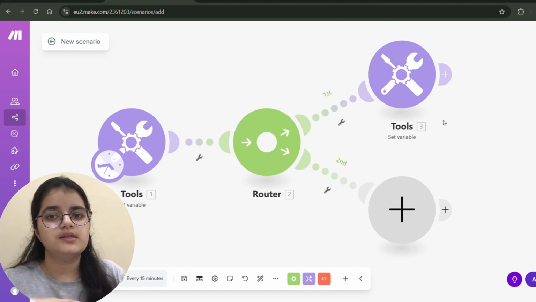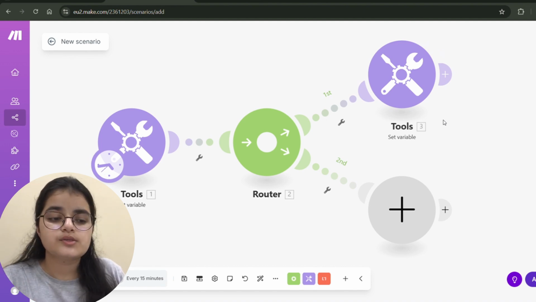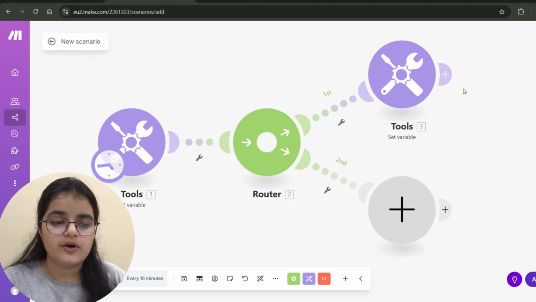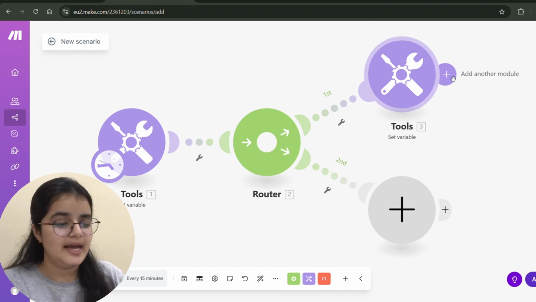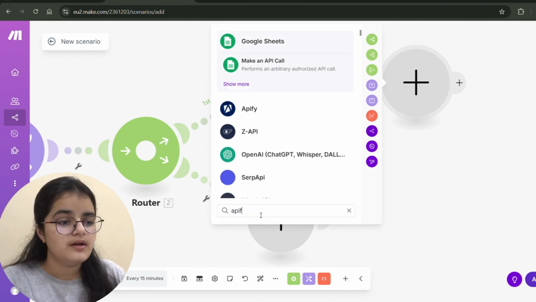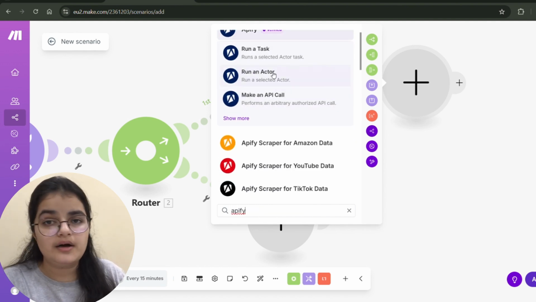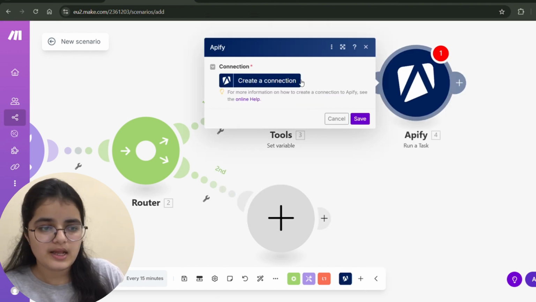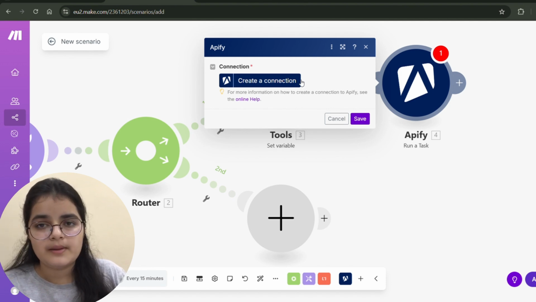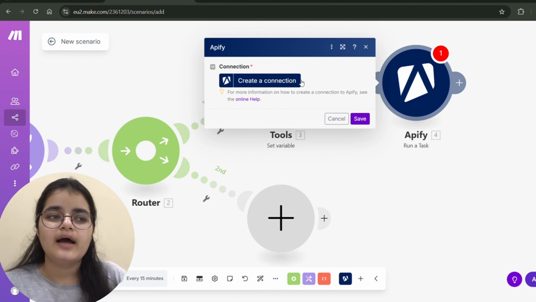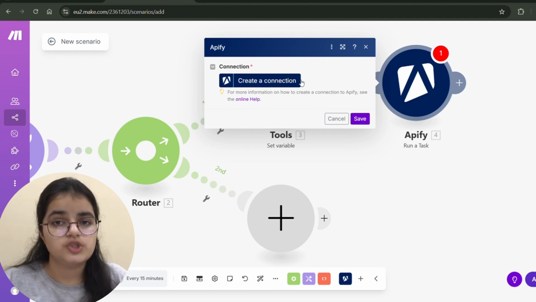Now next we want the leads of this particular niche, so we have to run the Apify scraper, which is the Google Maps email extractor. So we'll click on add another module, and here select Apify. Among the three options we have to choose run a task. Now you need to create a connection, for which you need API keys. And let me tell you, Apify gives you a free trial with $5 free limits in which you can try it out and test it yourself, bring in leads, and after that you can pay if you want to, but you can also try it out for free.